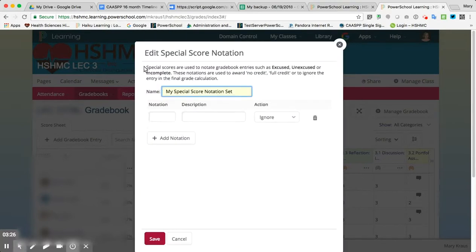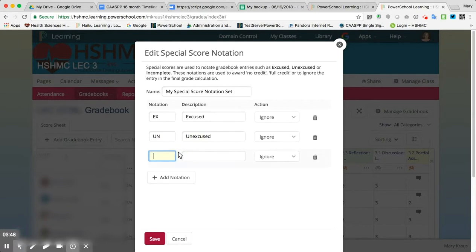The next step is your special score notation. As it says here, the most common are excused, unexcused, and maybe absent. Now, you can also choose your action. With an excuse, do you want that grade ignored? Do you want them to have full credit or no credit? So I'm going to put ignore.